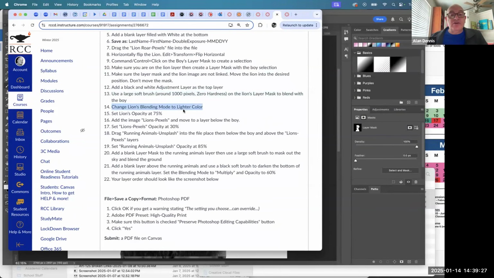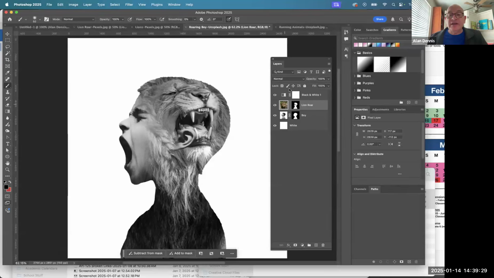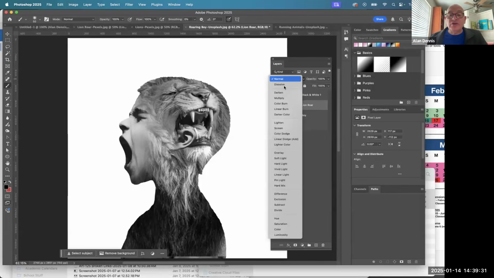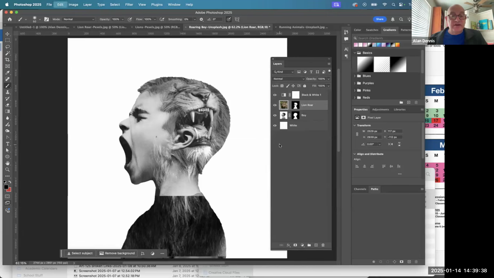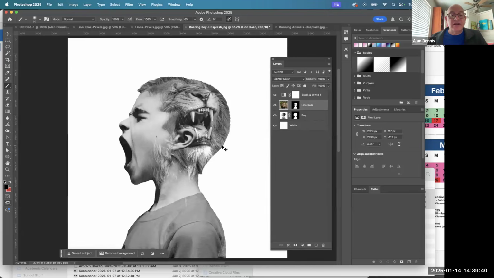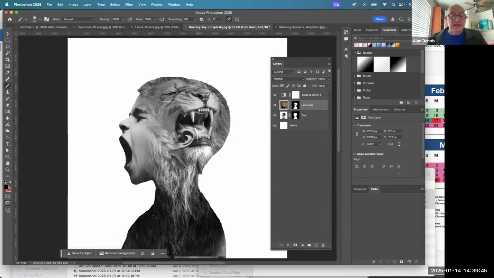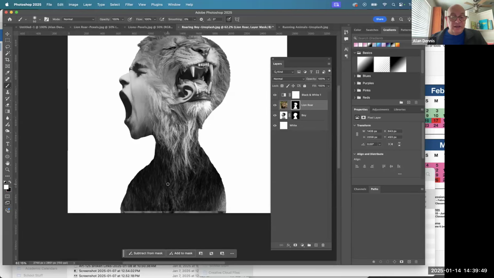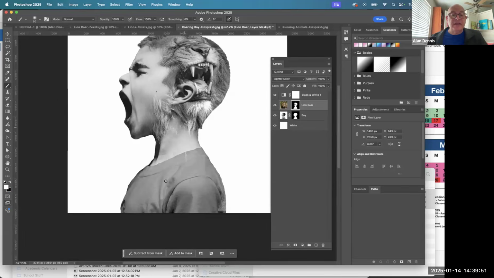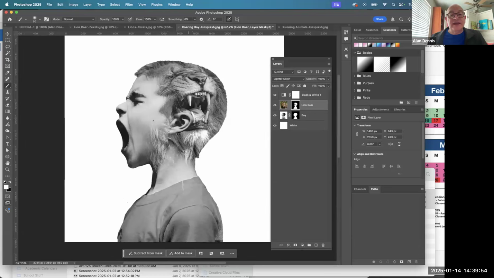Change the lion's blending mode to lighter color. Okay, so here it's normal. I'm going to go to lighter color right here. Oh, and look what that did. So there's normal, there's lighter color. So it's a little bit more subtle now. Normal, and look at his whole shirt, it's like fur now. And when I go to lighter color, then I can still see his shirt. So that gives me a little bit more subtle double exposure. So that's a lighter color adjustment layer.